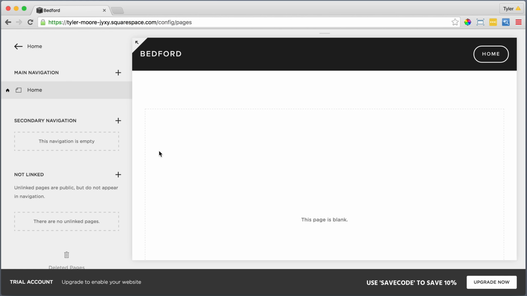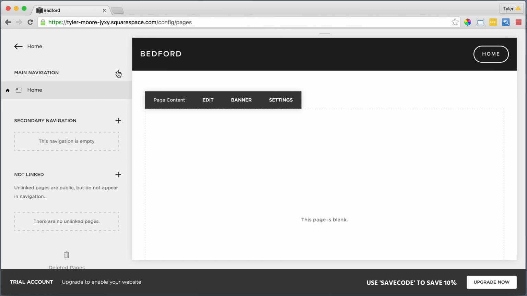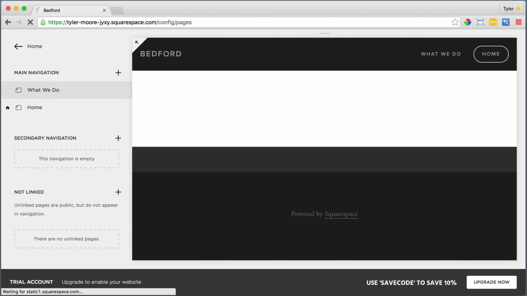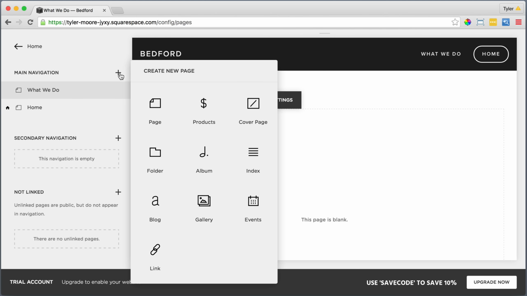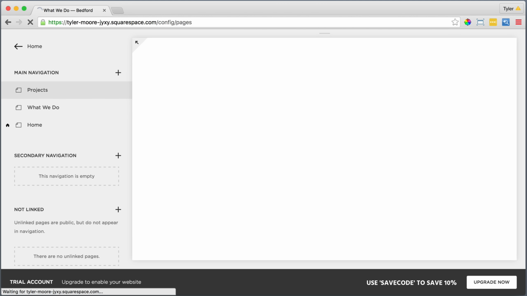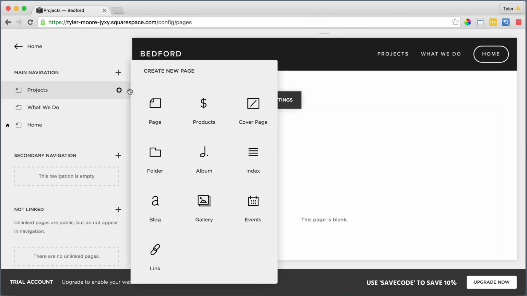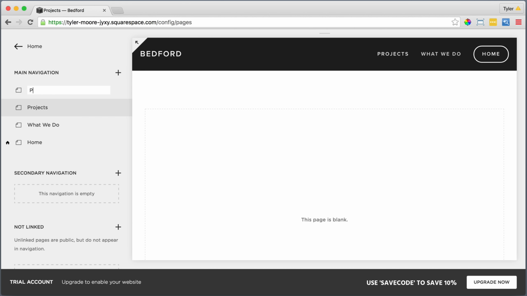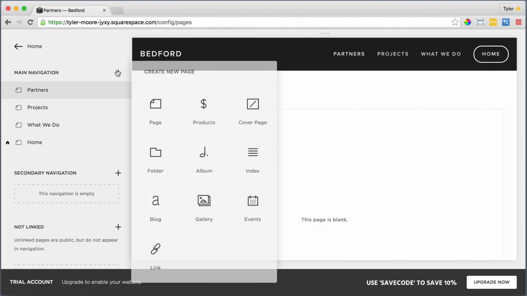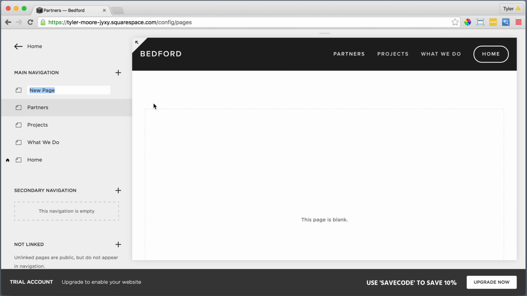Let's go ahead and add all of our pages by clicking on the plus icon and clicking on Page and naming it to whatever we want. We're going to call this one What We Do. Press Enter, click the plus icon again, click Page, and this one's going to be called Projects. Press Enter, click the plus icon, click Page again. This one's going to be called Partners, and you can see it adds it up to the navigation on the top right.